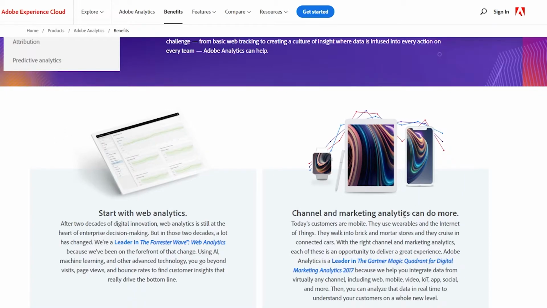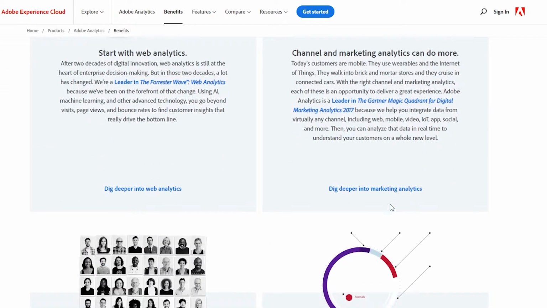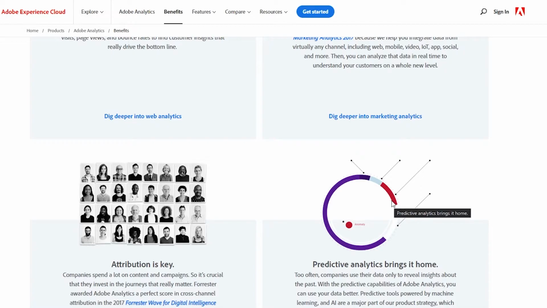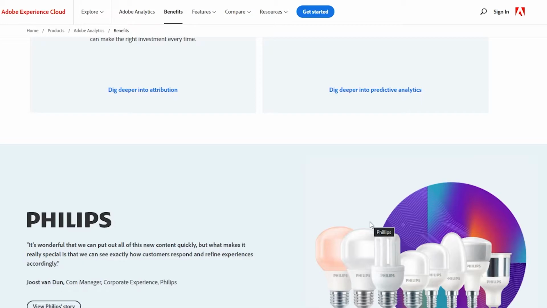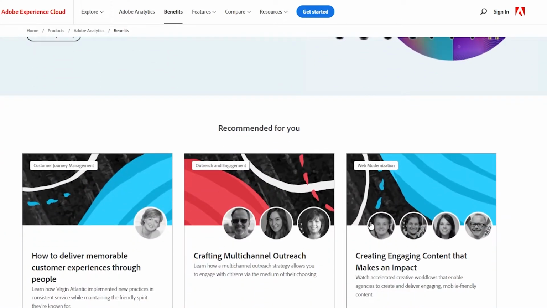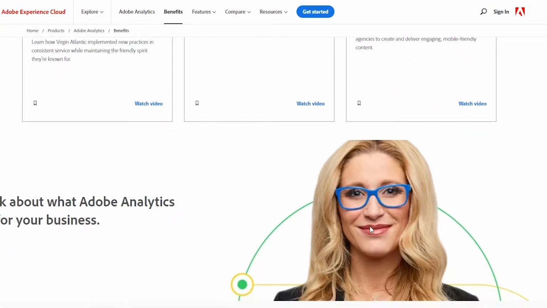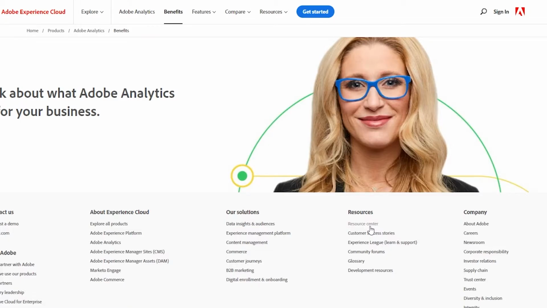On the right side, you can basically see channel and marketing analysis can do so much more. And then also you have a lot of other options as well. Basically predictive analysis. Predictive analysis basically analyzes your past. It sees everything, and then after that, it gives you a prediction of what is going to be happening next in the future. So that is very nice.